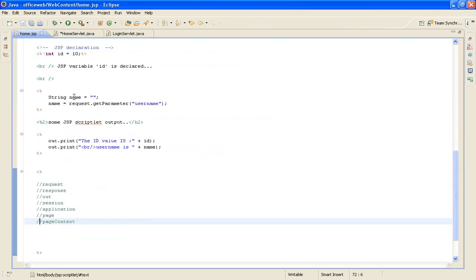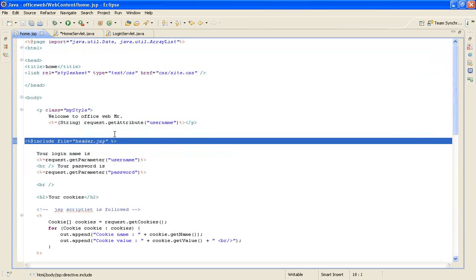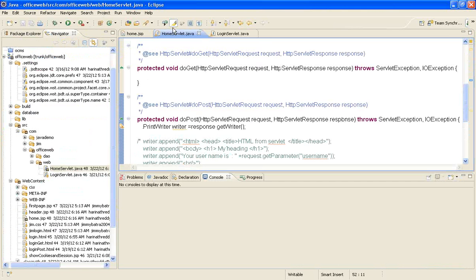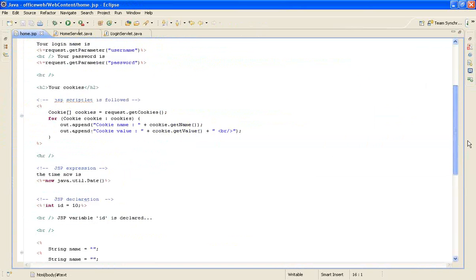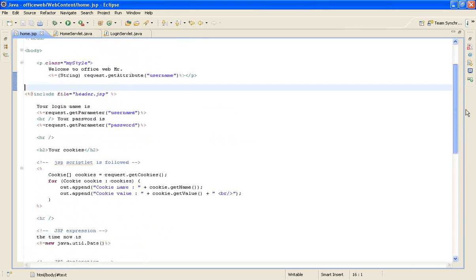See here, we included the header.jsp in the JSP output. In a similar pattern, you can do something similar in the servlet as well. So that's a little bit about the JSP missing variables. We did not discuss that yesterday because of lack of time, but that's mostly it.